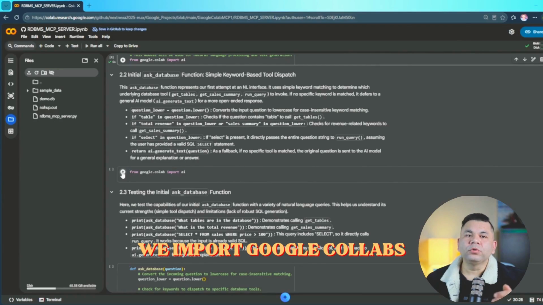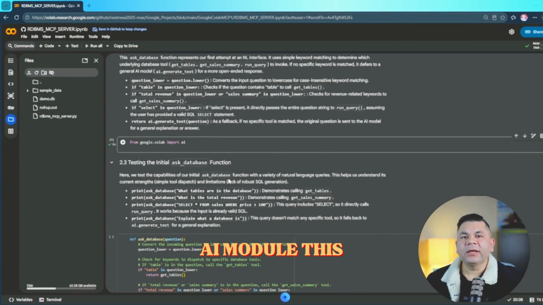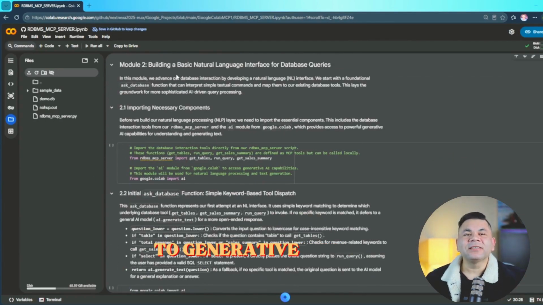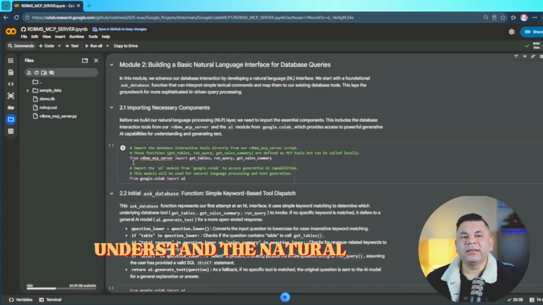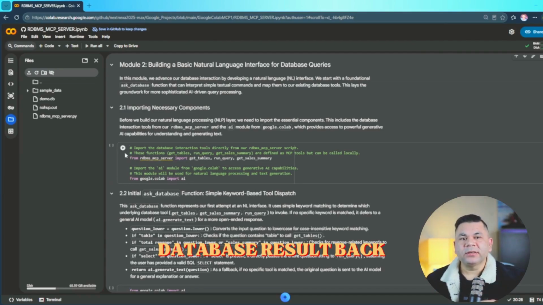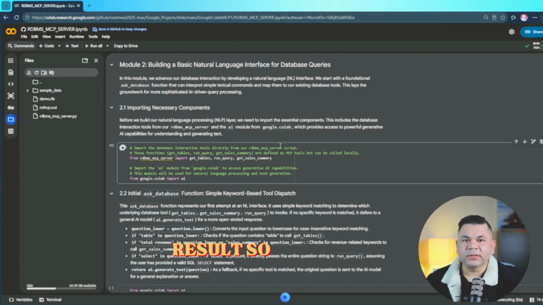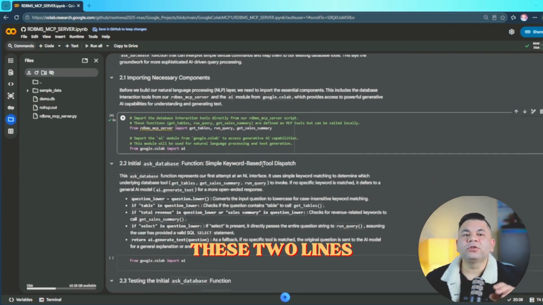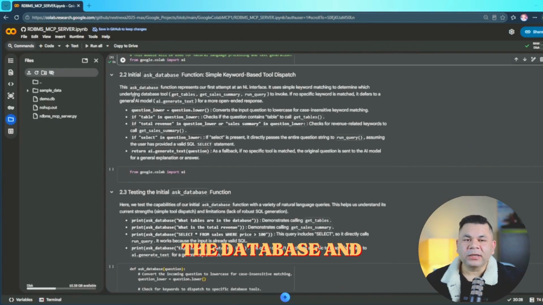Then we import Google Colab's built-in AI module. This gives us access to generative AI, which we will use to understand the natural language, translate English into SQL, and turn raw database results back into natural language. So with just these two lines, we bring together the database and the AI side.